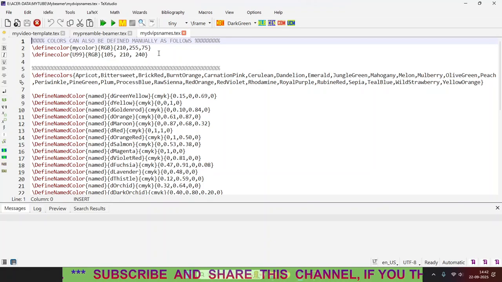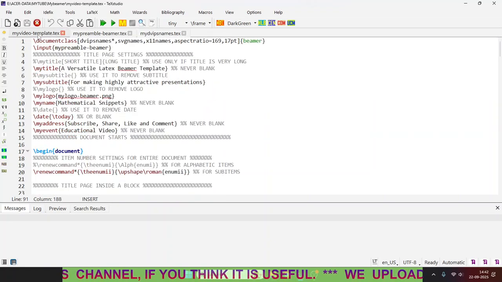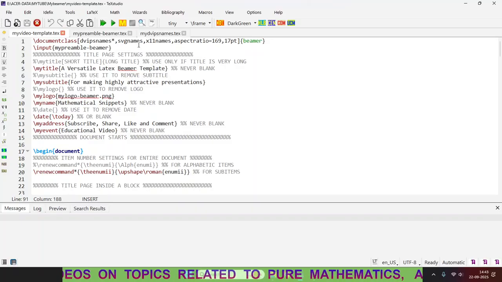So what happens in dvips name is that there are some names which are also common with SVG names. By default, if a color name is common in two categories, then SVG names takes over. So you will not get that color from dvips names. Colors are slightly different, even though the names are the same. For example, fuchsia: fuchsia in SVG names is different, and fuchsia here is different.